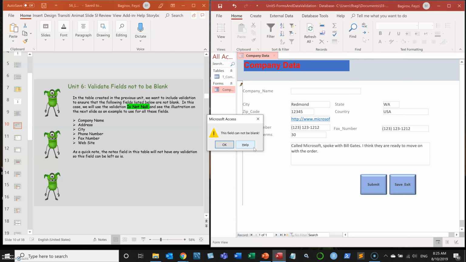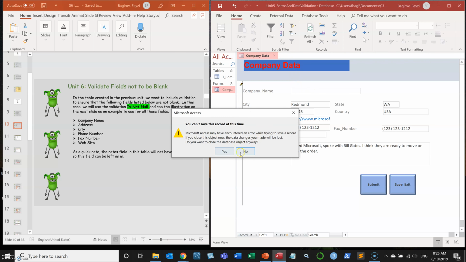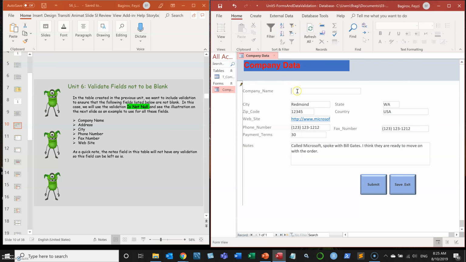This field cannot be left blank. We're getting the alert message that this field cannot be left blank, and that's exactly what we inputted into the properties. All right, great. So it's working. So now I need to restore it so it would let me actually close it.